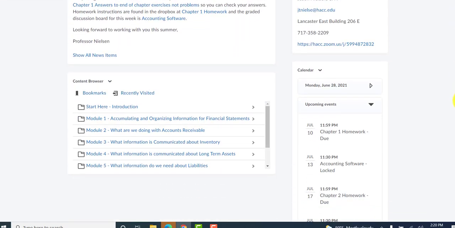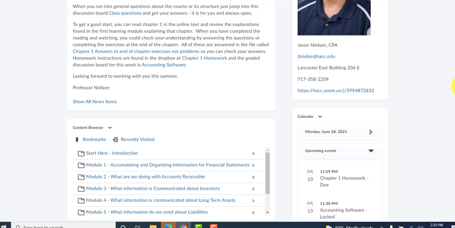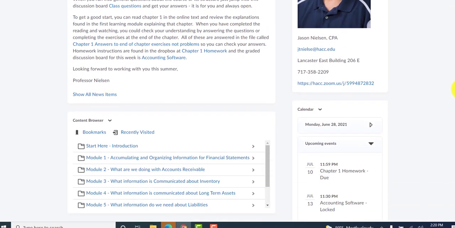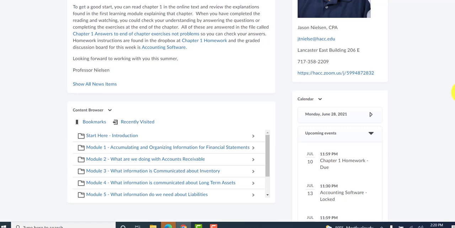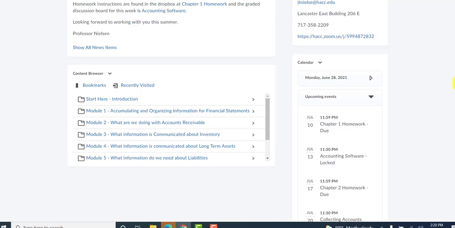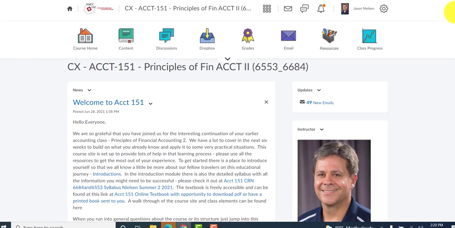Further down are some things that may be helpful. The content browser is literally the layout of the class. Most people, I think, use the content button at the top, not the content browser, but it's there. And the calendar, if you like to keep track of things based on date, is there on the right hand side down at the bottom. You can scroll down and see what is coming up in terms of due dates, all on a date basis.